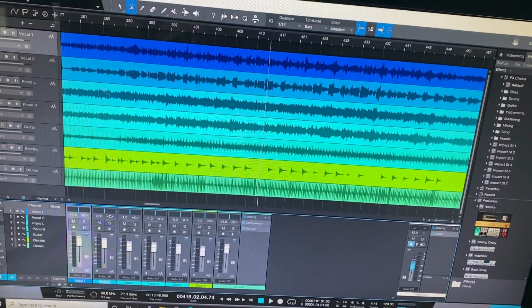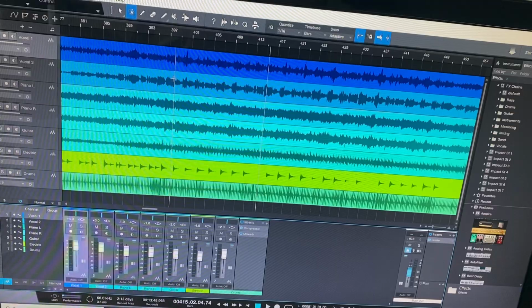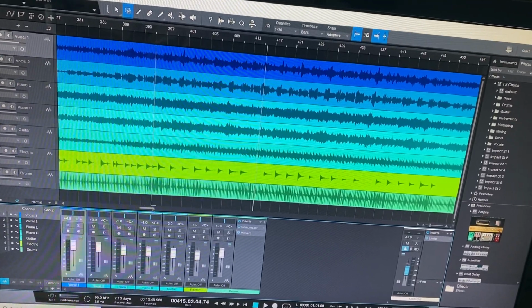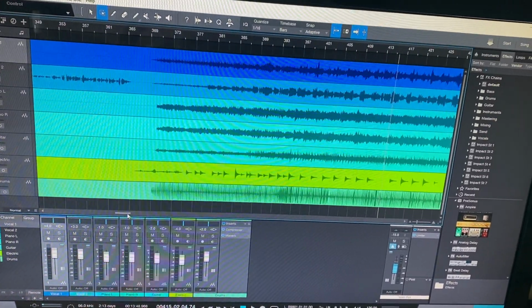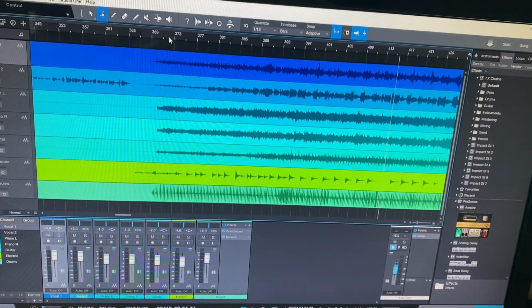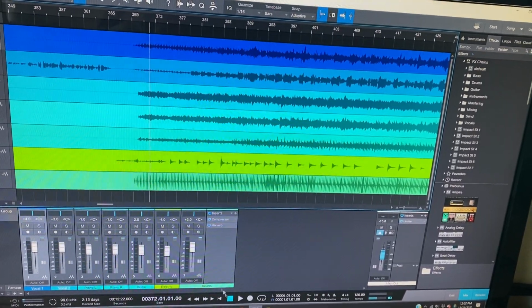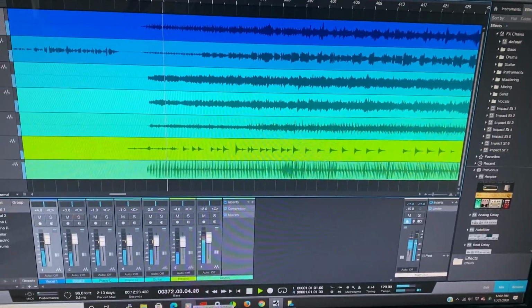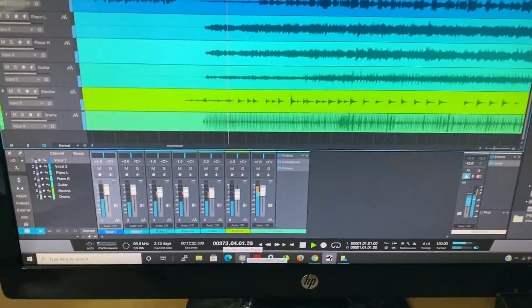So I'll play the song so we can see some activity going on over here. Select the song here and then play it. Okay. So right now the song is playing. You can see the meters over there.